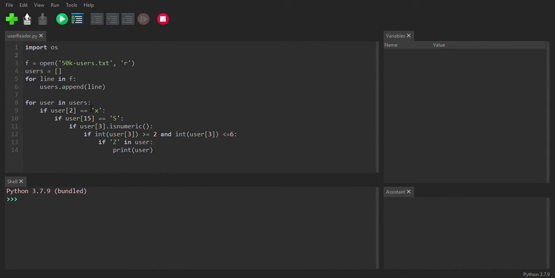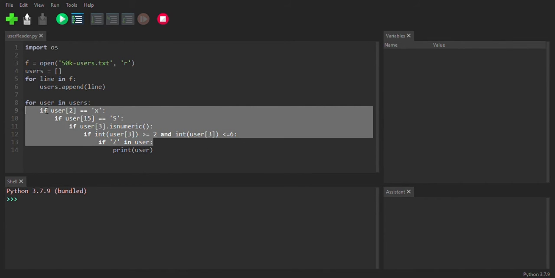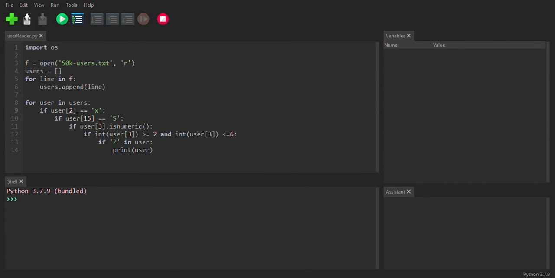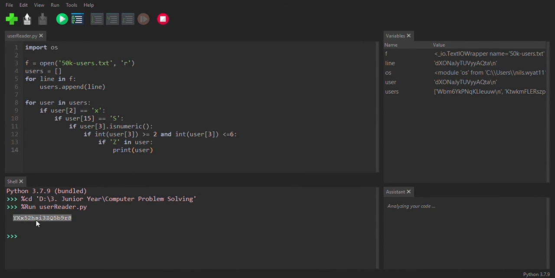And it says, okay, for each of those users, this was the criteria they gave us right here. If the third character is a lowercase x, and since it has a 0 index, 2 represents the third character. If the last character, which in this case is the 16th one, is capital S, if the fourth character is a number that's greater than or equal to 2 or less than or equal to 6, and if it contains a Z, we're going to print it. So we're going to run that program, and it's going to give us this, which was the final answer.